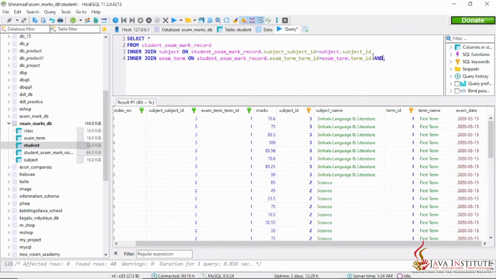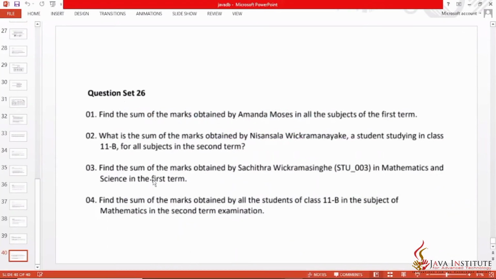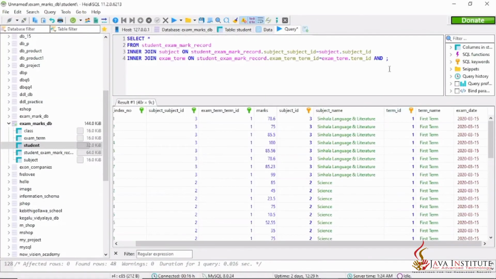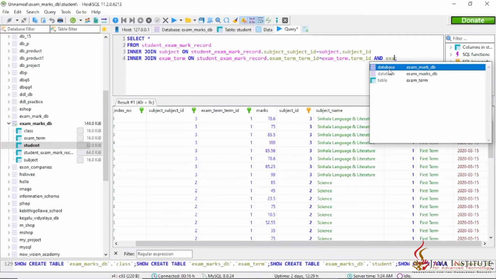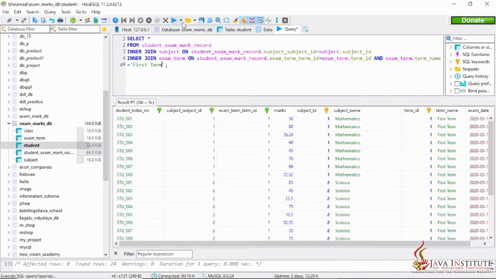Then I have to filter with the usage of the conditions we have given in this question. It says that we have to find out the sum of the marks here in the first term. So I am going to filter them by the term name, and the exam term name should be equal to first term. Then I am going to filter it. By executing it, we can see that term ID is equal to 1.